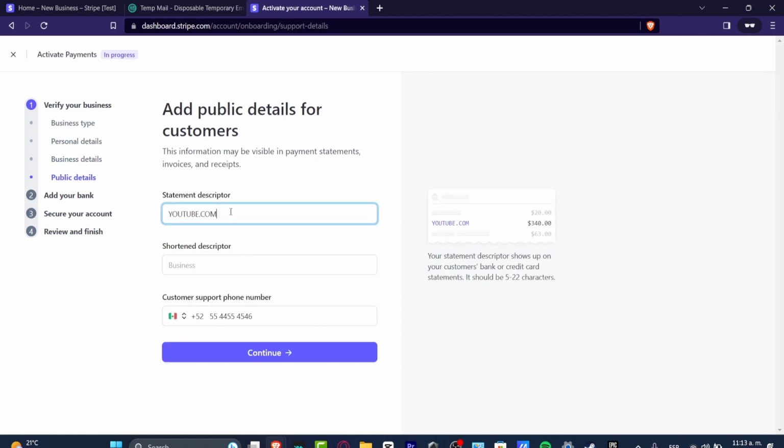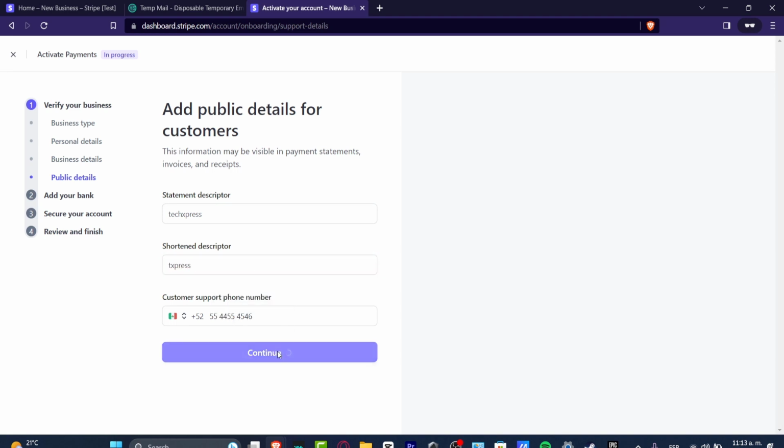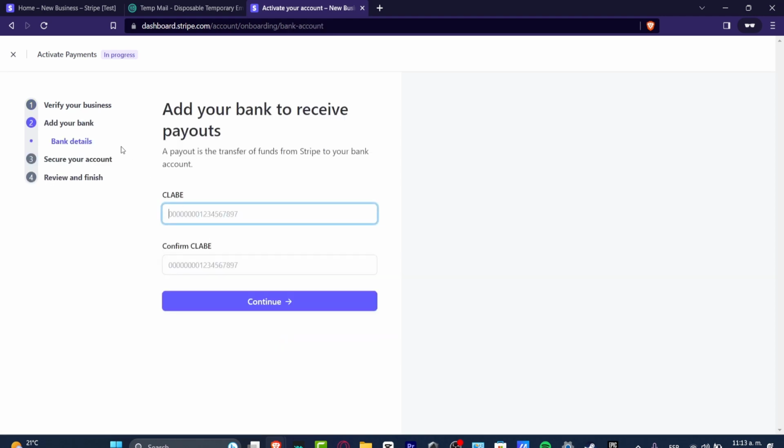Now, the statement description is how you would like to appear in your public details. For example, if my case is TechPress, let's go for TechPress like this. Shortened description, let's go for TechPress, for example. And the customer support number should be this one. And then later on, what you need to do is to add your bank details. You can secure your account if you want to, review all of that, and hit finished.